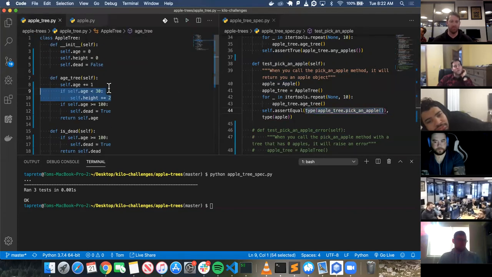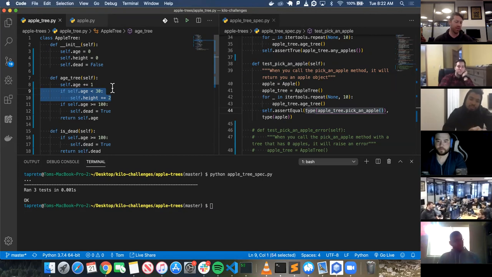But how do we make an apple? At what point should we create an apple, and where are we going to store these apples on these apple trees?